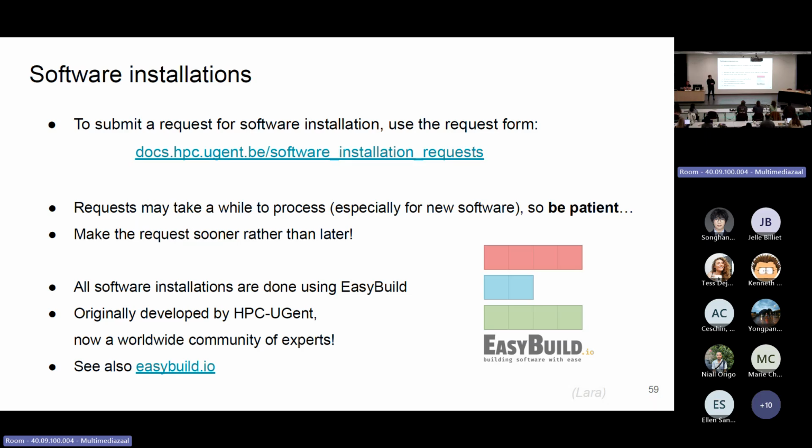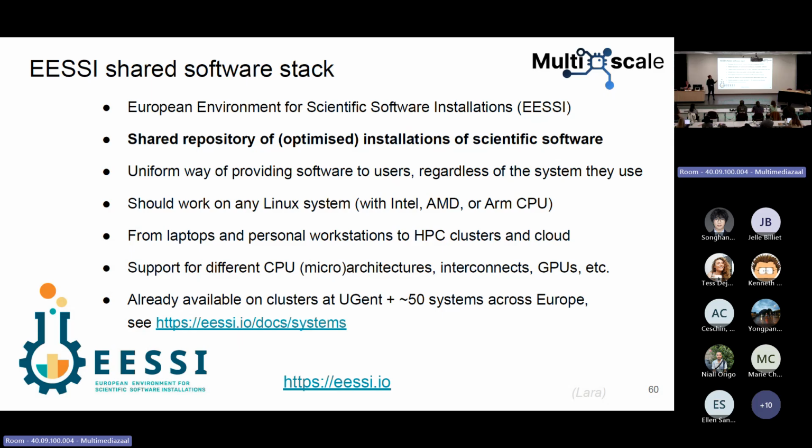And yes, EasyBuild was originally developed here at Ghent University, and now it's a tool that's being used all over the world by experts in HPC. So if you, for instance, want to install your own software, you can also look into this tool to get more information on it, and you can find the documentation here.